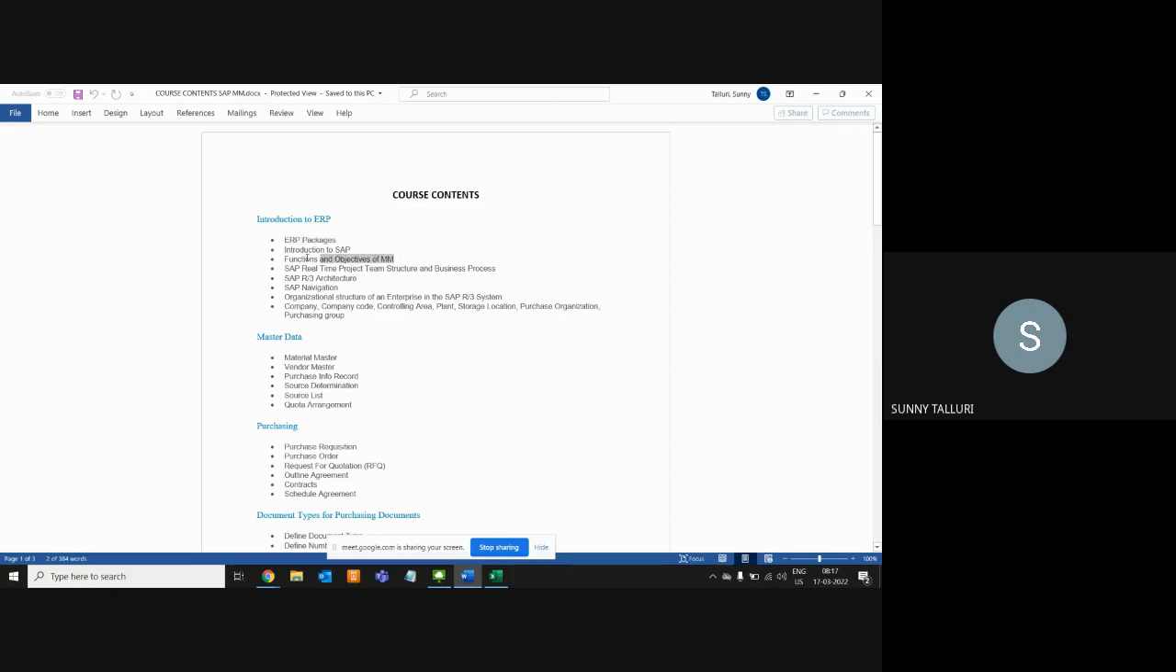Next, coming to functions and objectives of MM. So what exactly does MM help with? How exactly does SAP MM help in the area of purchasing or procuring materials, storing the inventory, or raising an invoice for a vendor? Why does any company want to switch from their existing software, platform, or tool to SAP? So this we will talk about.